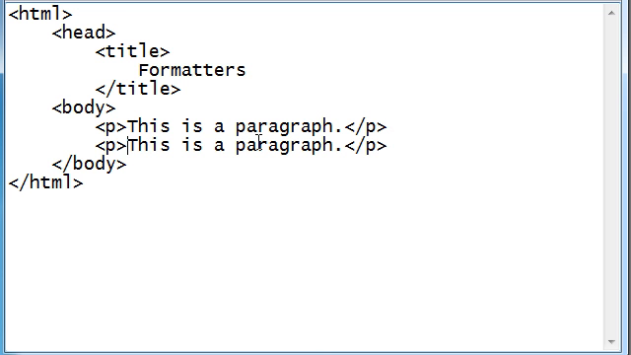And in the next video, I'll be showing you guys the A tag or attribute tag, which will allow you to do a lot more cool stuff.